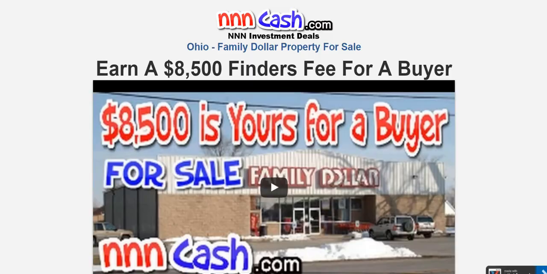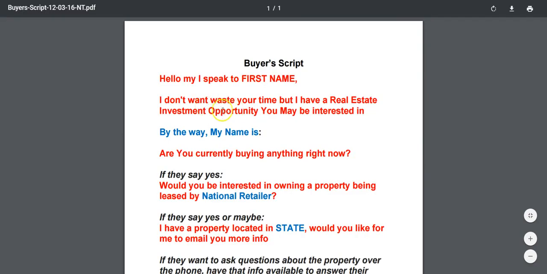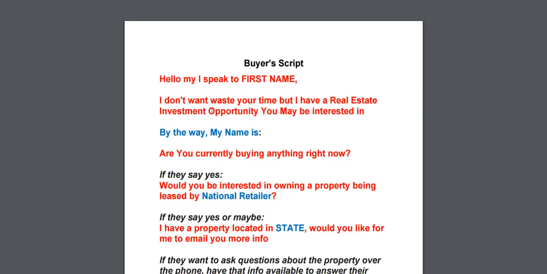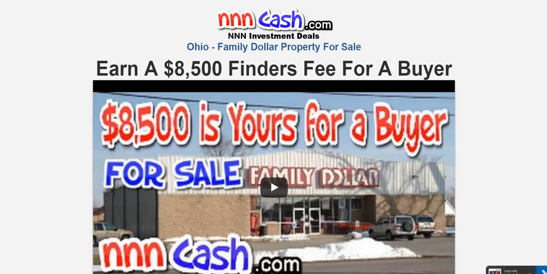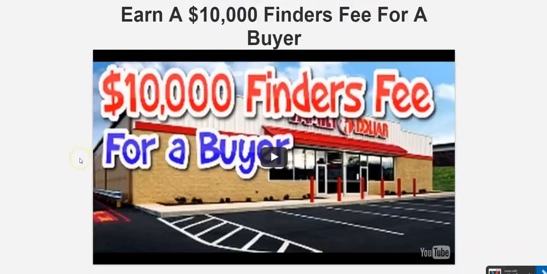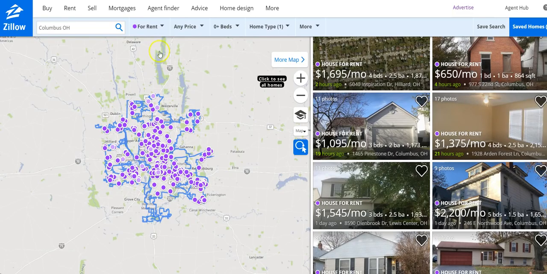So if you need a copy of the script, you can go to triplenetcash.com, that's NNNcash.com. Tap on the logo and boom, there's a copy of the script. You don't have to use this. It's only an option, to give you something to go by. You may come up with something better than I do. It's best to keep records of what you're doing so you can track who you've called, what they said, and the result. But this is a great way to actually find buyers for commercial properties.